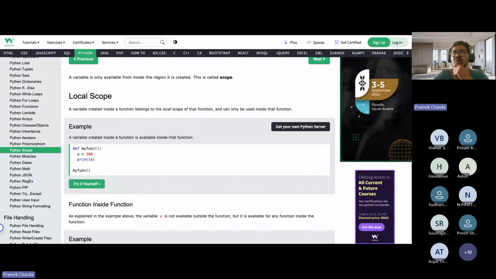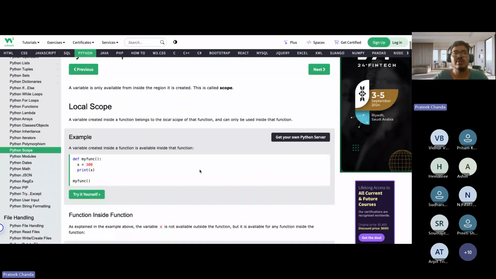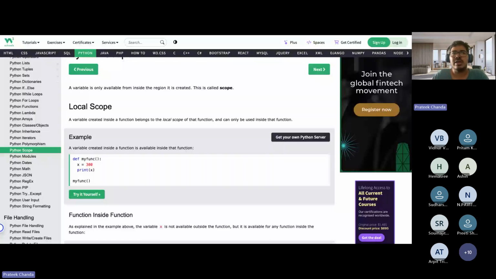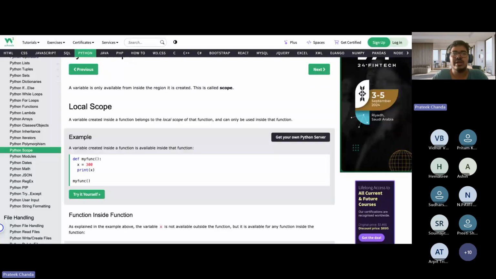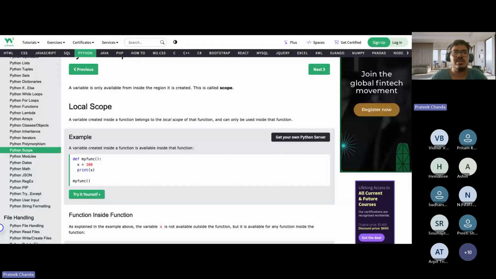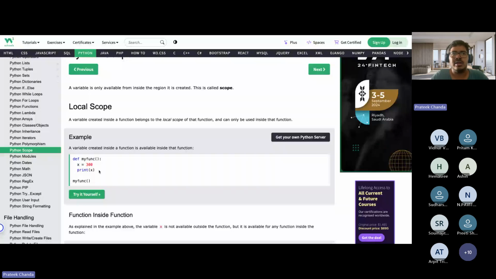So we'll discuss the scope of a variable, and then the scope of a function. If you remember, in the first week or so, we discussed the scope of a variable on a very loose kind of definition. But now we'll dig a bit deeper into the notations. So let's say I define a function here. As you can see, there is an example where I have a variable x equal to 300, and I print that variable, and then I make a call to that function.